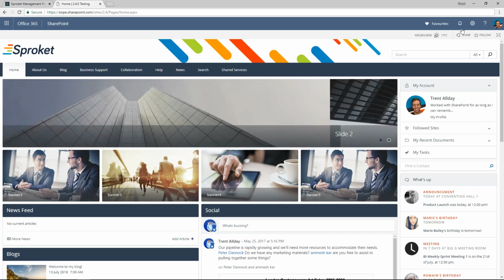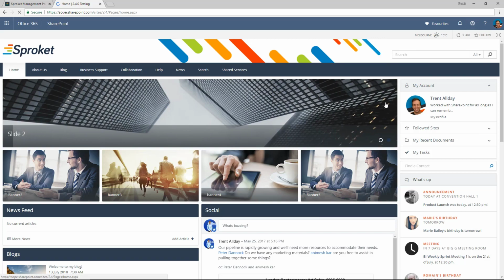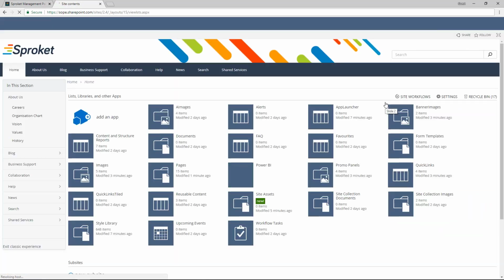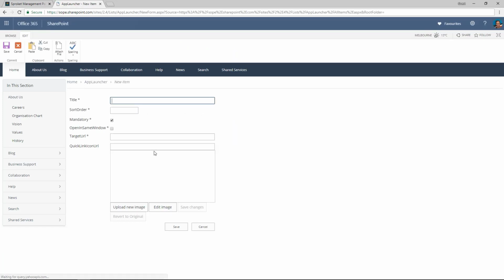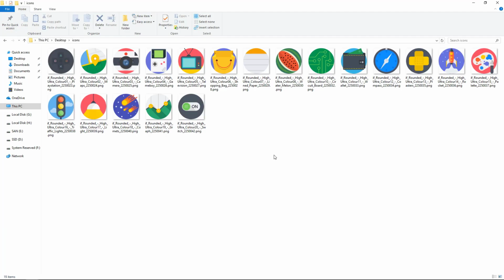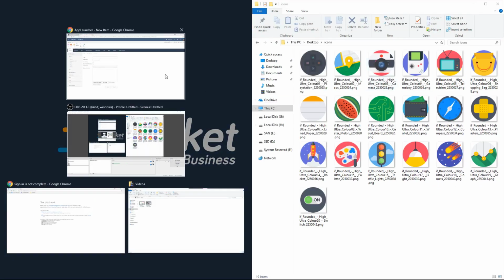Once you've installed 2.4, you will get a list automatically behind the scenes called App Launcher. It's a SharePoint list, and this is where we go through and define all the relevant settings. So let's go in and add a new app. I have some icons that I've prepared here as well. So what I'm going to do is just drag some of these in.